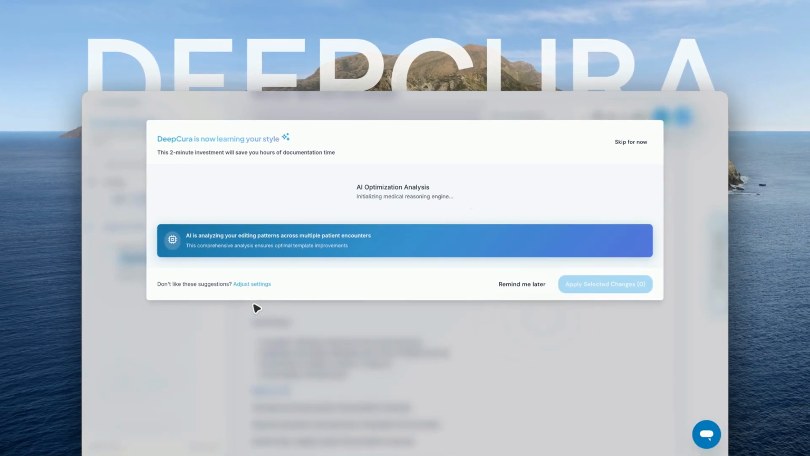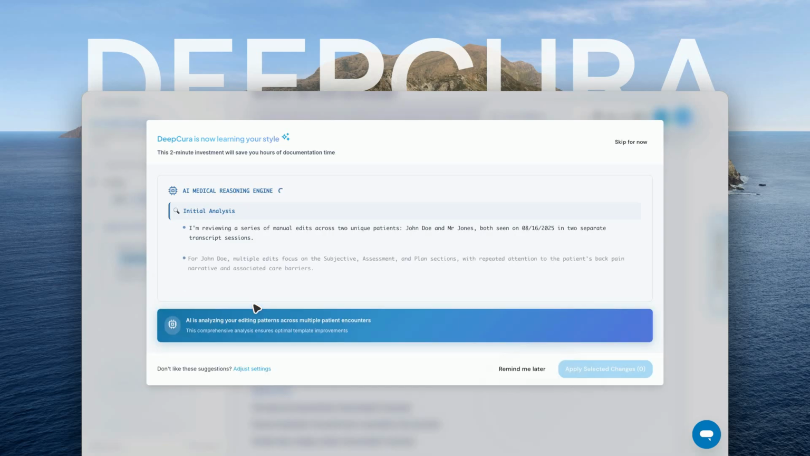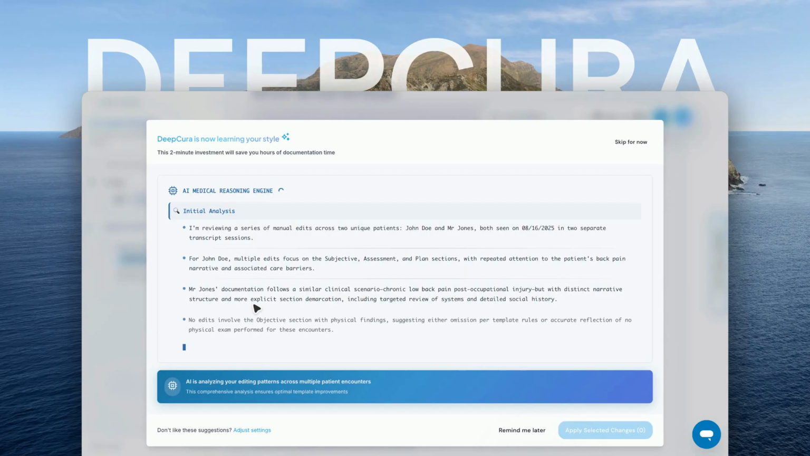And you see now it triggered the optimization engine. And now here you can see the magic happening. It's really beautiful because you can learn along with the AI at the same time, and both of you can really converge. You can see how it's literally telling you, "You know what, I see that you have two edits from John Doe and Mr. Jones, both seen on today's date, in separate transcript sessions." So the amount of visibility and transparency that you have with the reasoning is something we have never seen before. It's really powerful.